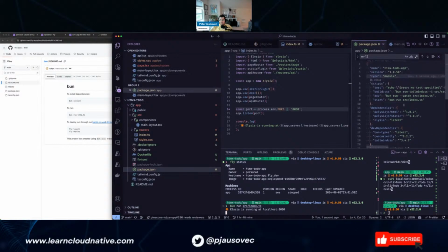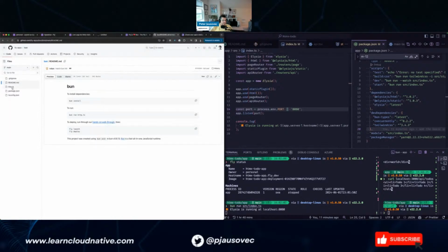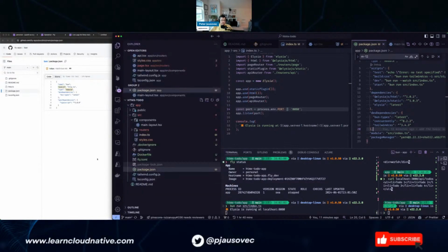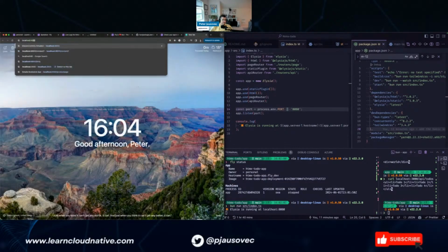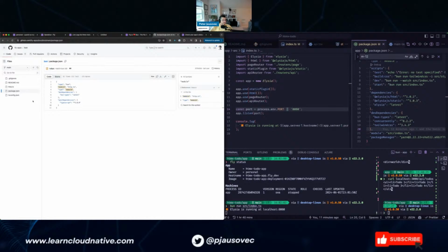Wait, why is this index.js? This module shouldn't be JS, right? Oh, maybe it should. Let's double check. No, it should be TS. But it's running. So let's do localhost 8080. Yeah, there you go. It's running, the todo app. So it runs locally. But why doesn't this run?